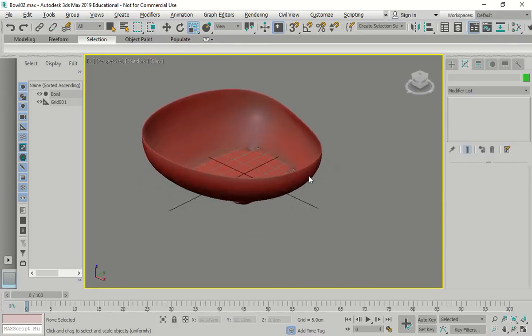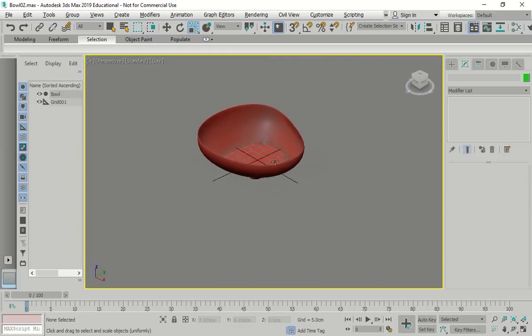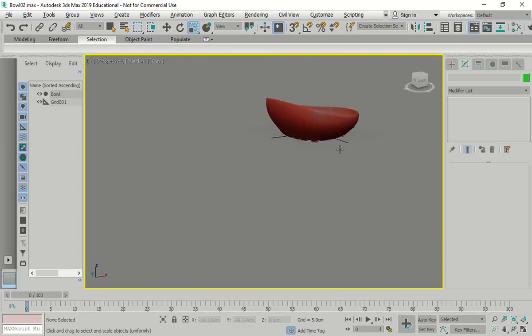Let's do it in clay, and there you go. So again, we have a little bit of tweaks here, little holes, but you could go back and adjust those when you fully close it.